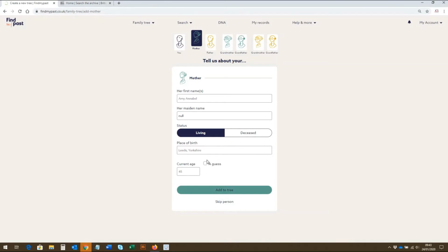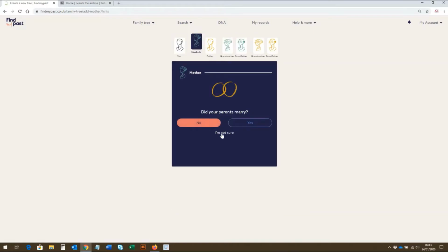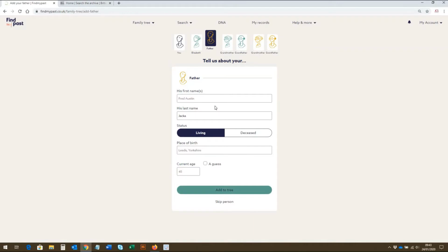So let's finish filling in the details of Albert's parents. We know that the mother is deceased, so we can select that here. We're unsure about her place of birth and the year of her birth, so we'll leave these blank and progress to the next part. We know that Albert's parents were married, so we can click yes here. And we can then fill in the same details for Albert's father.